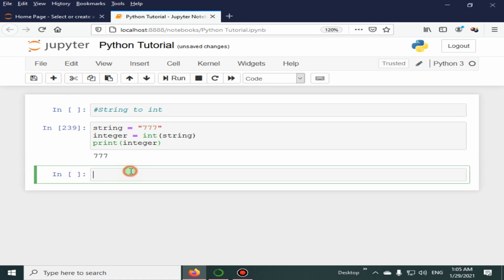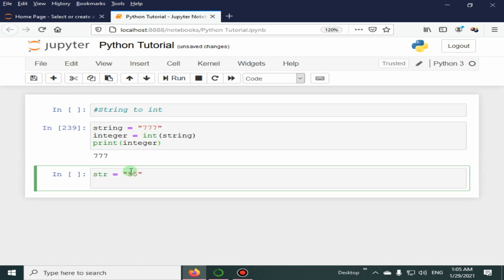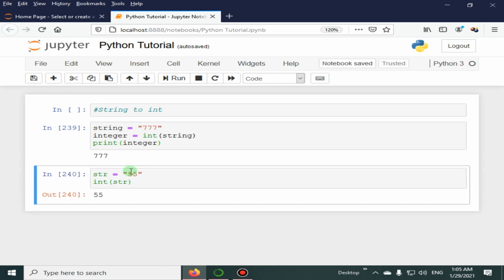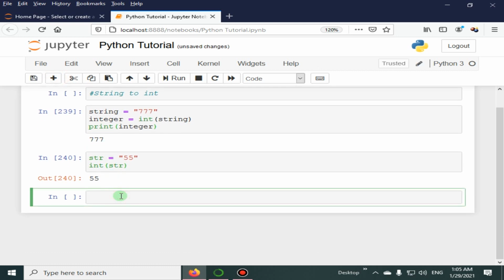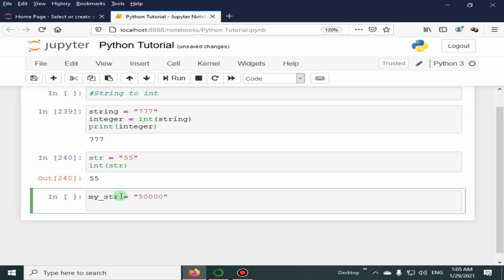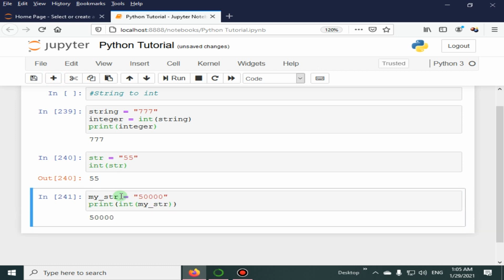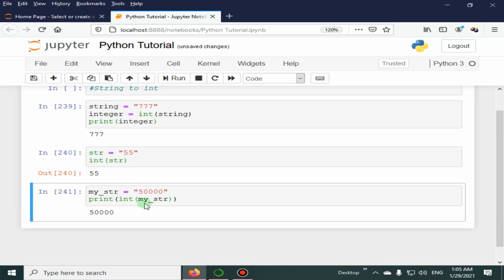In our next example, this is our string that is equal to 55, and we are going to convert this into an integer. And this is my string that is equal to 50,000, and I am going to print this with my string. You can see here 50,000.